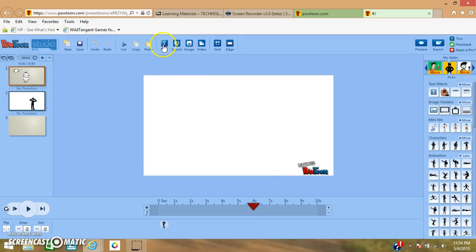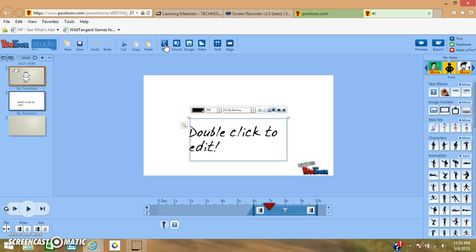Okay. Now let's say we want to add some text. Up here is the text button. You just click it, and it'll pop up a text bar for you. You just double click and put anything you want in. So say we want to put Mr. Cato is awesome, because we all know that Mr. Cato is pretty awesome.